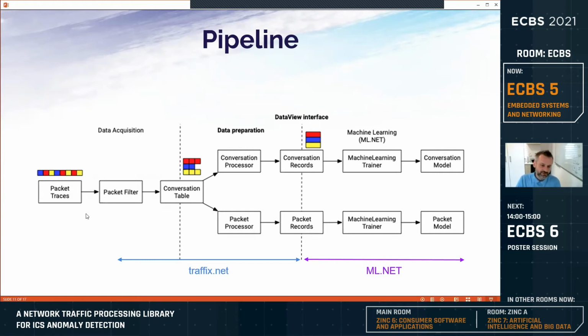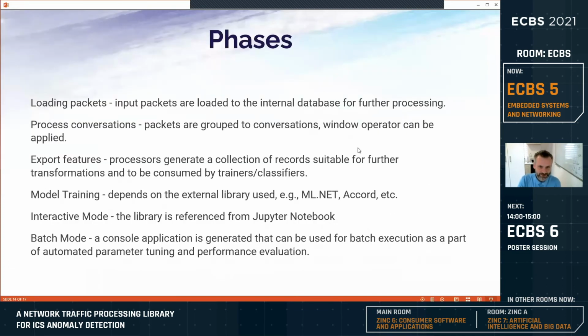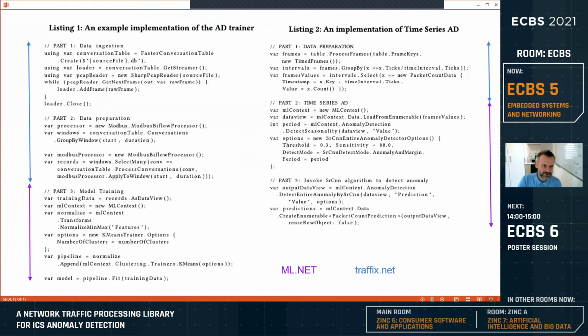So what we have is that we can reuse this first part of the pipeline in both the training and the detection phase. So we can be sure that we have the same type of data provided for the learning and the testing. I already mentioned the data view and these phases, so I can skip it.